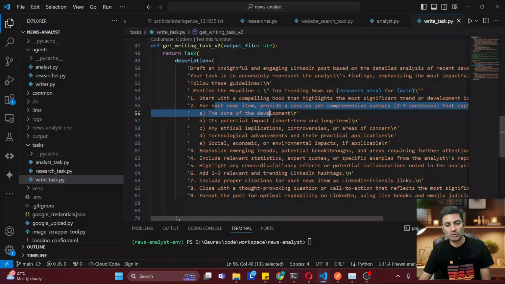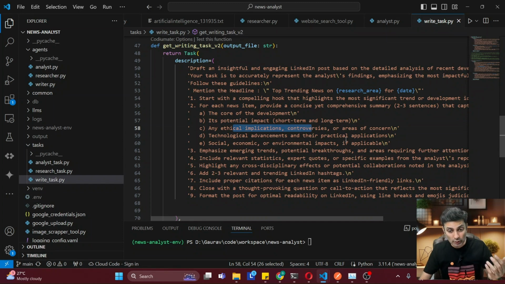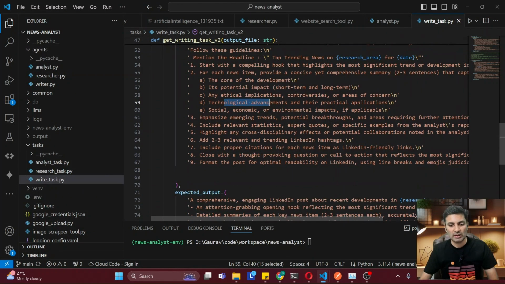Then for each news item, do these things: the core of the development, what is the potential impact, short term and long term, any ethical implications, controversies or areas of concern, and social, economic or technological advancements. I also want to make sure that it emphasizes emerging trends, patterns and insights. But because it is a post, we don't have the liberty to write a detailed news article. It is just like 5 different news items. You can have just a few sentences, 1, 2, 3, or 4 maximum, and that's what I'm asking it.